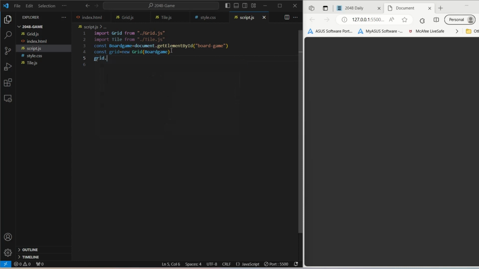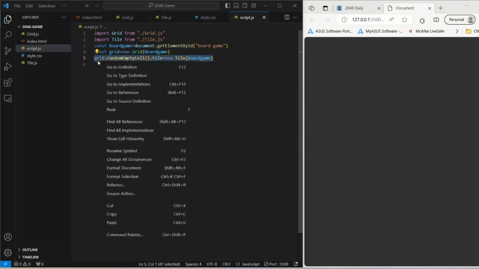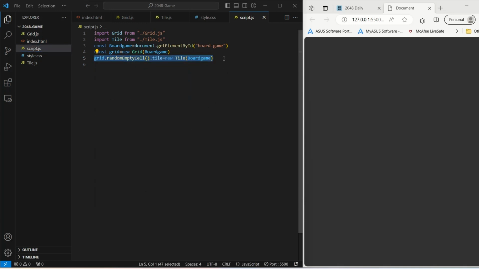Okay, now let me create those 2 tiles here. grid.randomEmptyCell.tile is equals to new Tile of board game. Let me copy it once again, because we need 2 tiles generated every time we refresh.